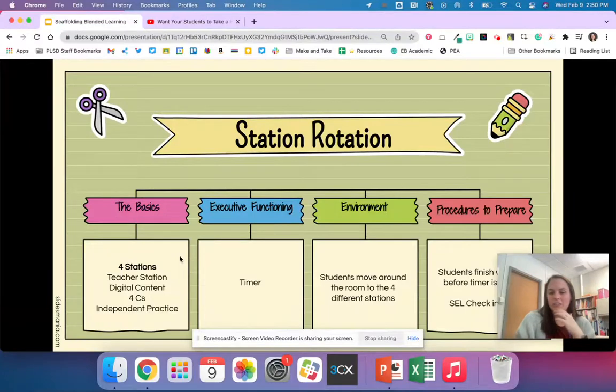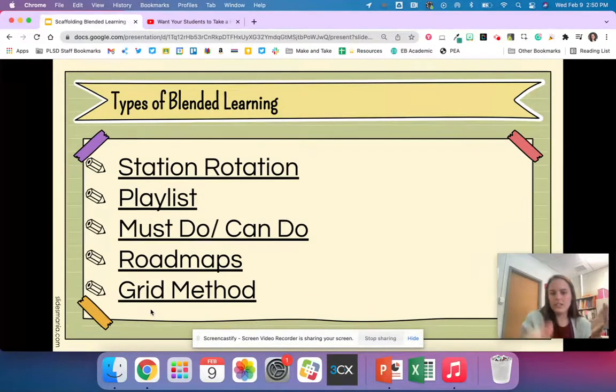With executive functioning, where I've seen some issues is when there's downtime. Sometimes in that independent practice, I see teachers not give enough work, or the students don't know what to do. And that can cause some executive functioning issues. So I would be prepared, and maybe you want to use one of these other models, like a playlist or a checklist. Hey, when you're at this station, this is what you have to do. Or a must do can do list. Hey, you have to do this first, and then you can do this. So you want to work that in as well.